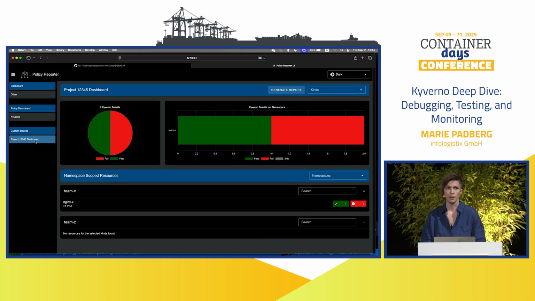This one is a custom dashboard for all namespaces that have the project ID PID 12345, and we get the policy report results only for these namespaces. And we can confirm team X was a valid namespace, but we also can see the namespace team Z. The reason is our policy is still in audit mode and not enforce mode, so it was possible for me to create this namespace.